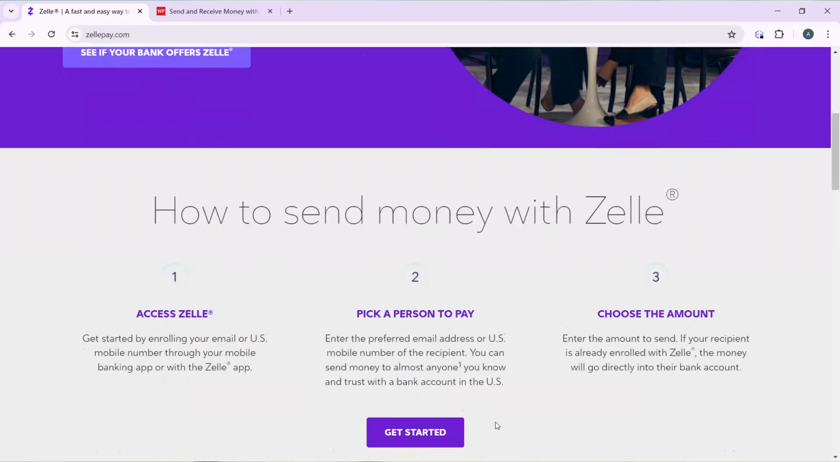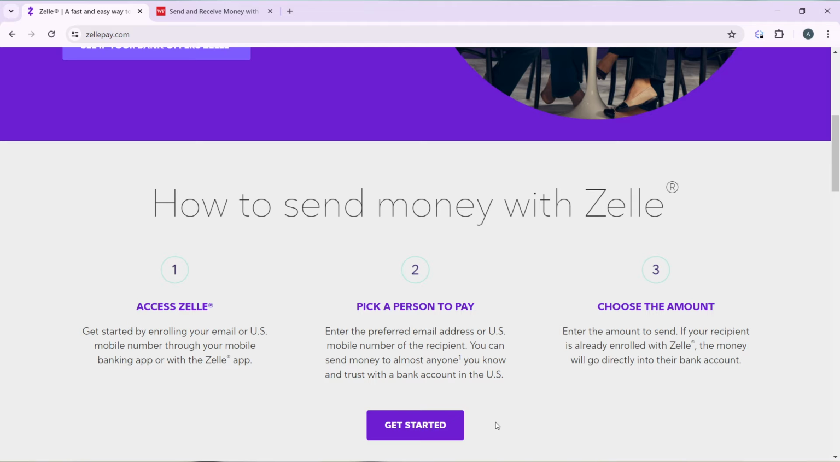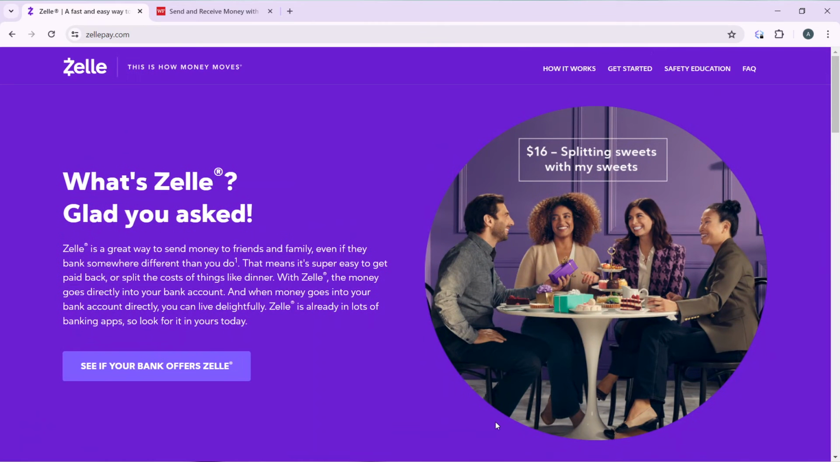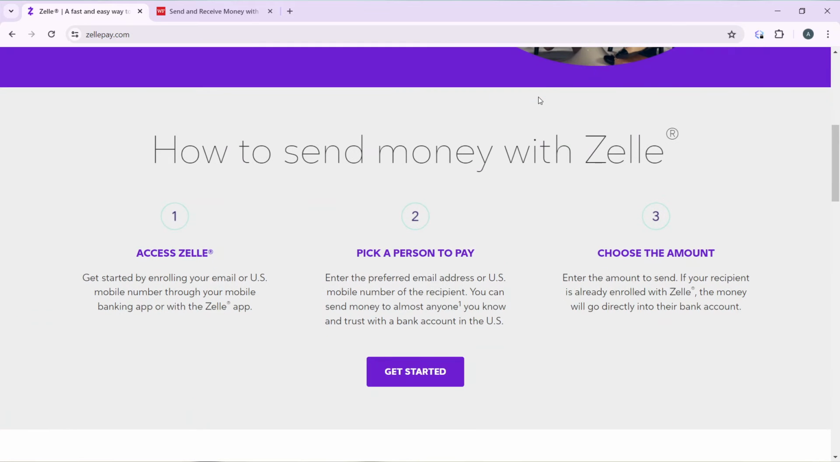So how do you send money from Zelle to GCash? The first thing I'd like you to do is to launch the browser of your choice, locate the search bar and type zellepay.com. It will take you to this website. Check the top right corner of your screen and click on Get Started for you to sign up. After signing up, you can access Zelle, pick a person to pay, and choose the amount.